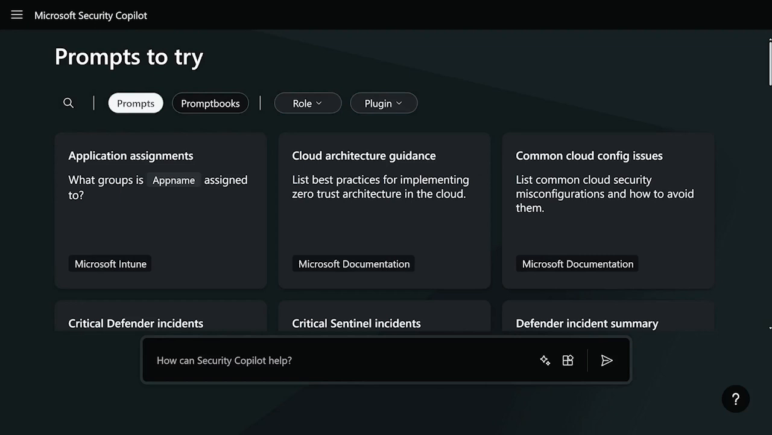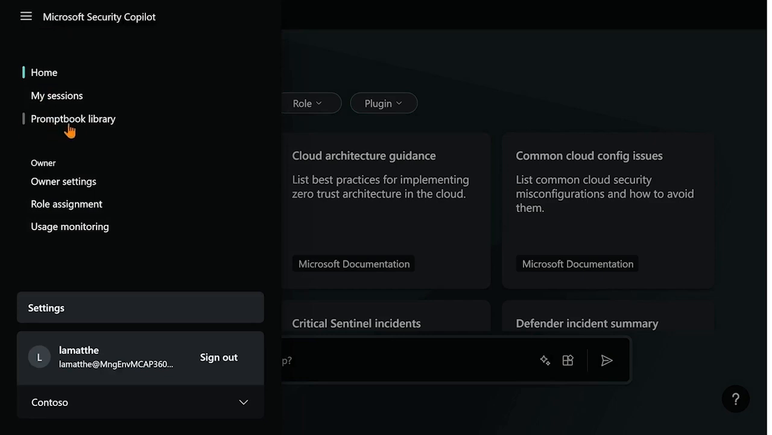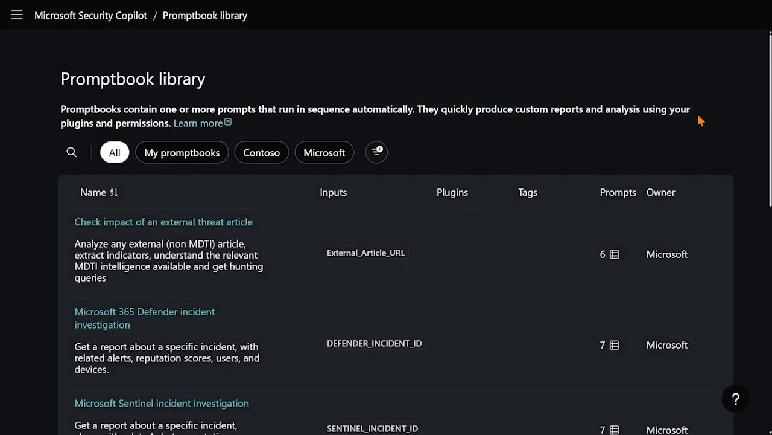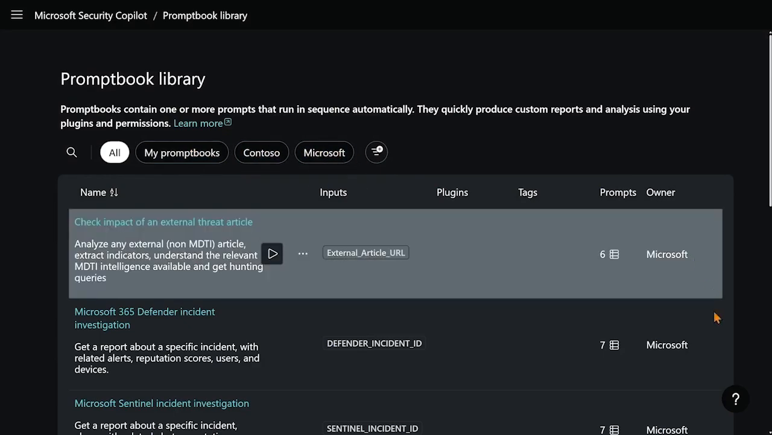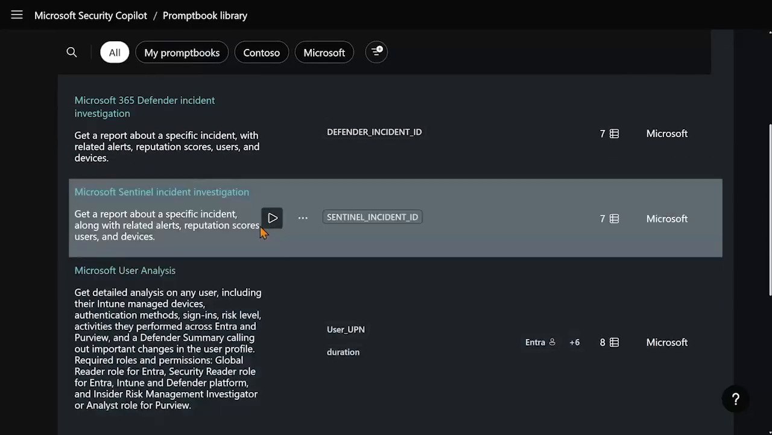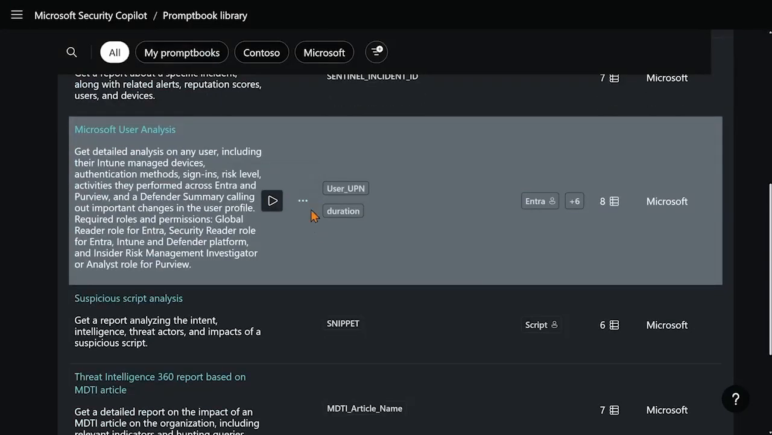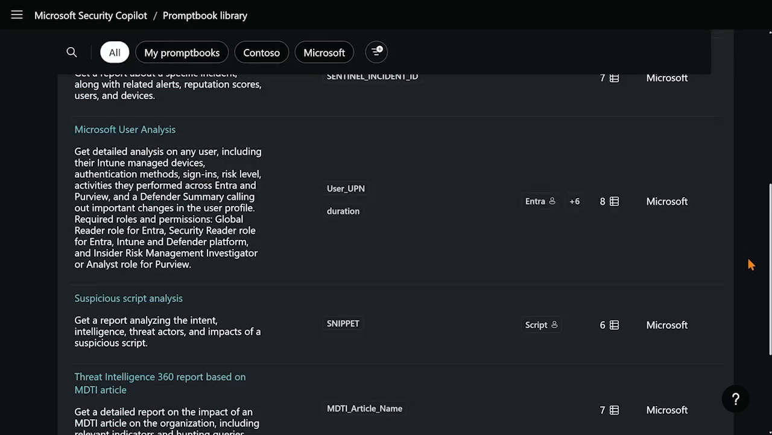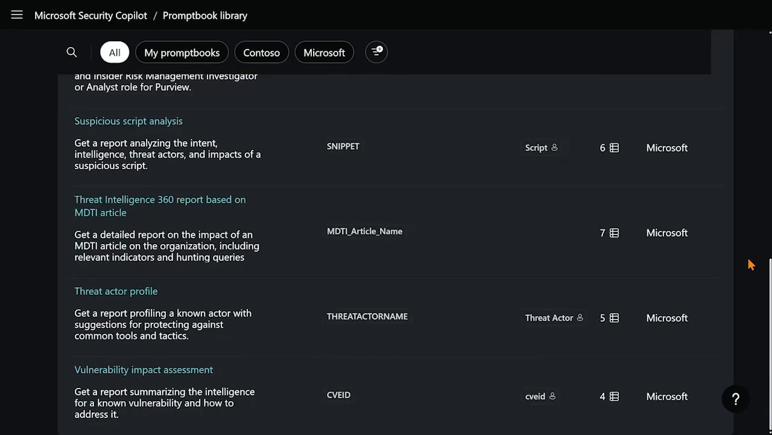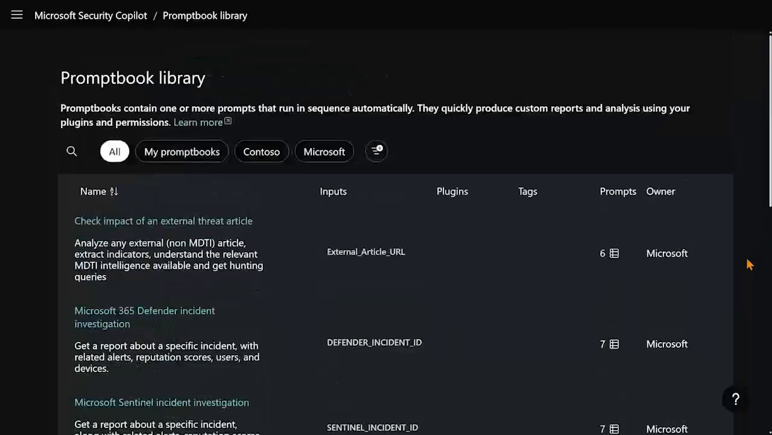Now, if you are interested in browsing all of the promptbooks that we have provided, it's actually better to go top left-hand corner and into the promptbook library. In addition to the Microsoft provided promptbooks, your saved promptbooks and ones that are provided and shared amongst your organization will also be present. So you can share amongst one another and we can make effective use of your time. Here we can see our user analysis component, and if there's something we wanted to modify, we can duplicate that and make changes that are effective and efficient and relevant to our environment specifically.